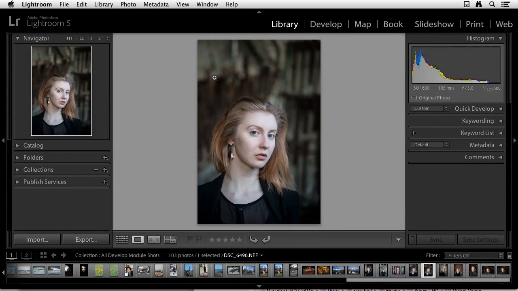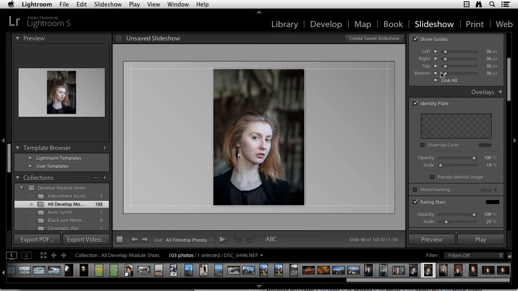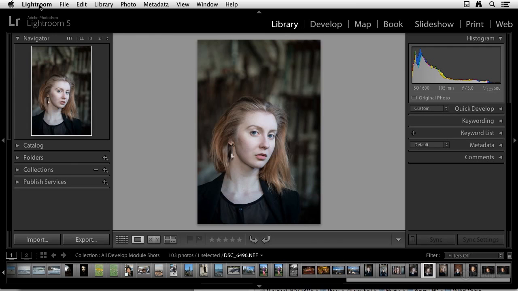In this video, you'll learn how to create a customized identity plate. The identity plate appears up here in the upper left-hand side of the module picker, but it's also used over here in the print module and the slideshow module to identify photographs. So let's see how to customize identity plate.